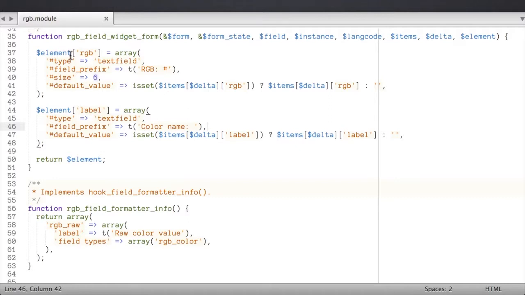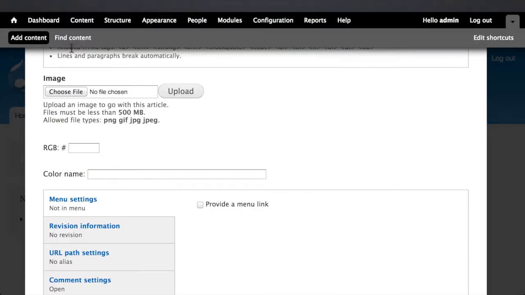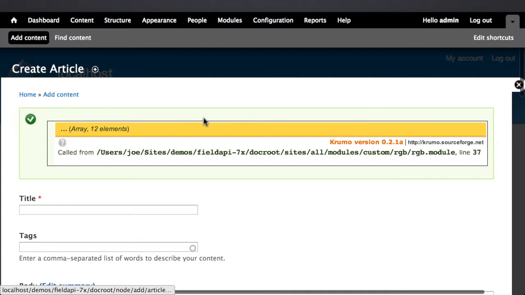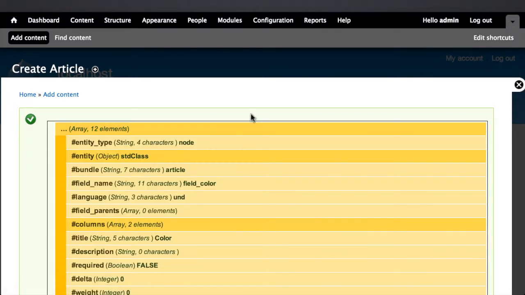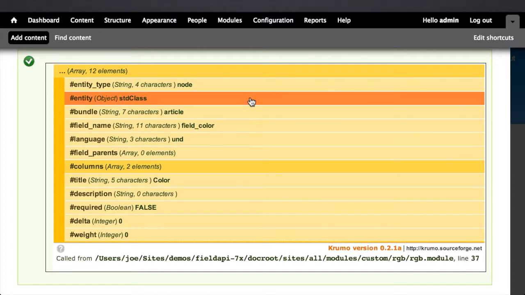And I'm going to add a DSM element here, like so. DSM provided by the devel module will allow us to just print out the contents of this $element array so we can see what's going on. If I switch back to the site and refresh, you can see it printed out at the top there. And if I expand that, you can see that that contained a sort of stubbed out widget with some information about the entity that this particular field instance has been applied to. And then we've added the RGB and label elements as children of this.